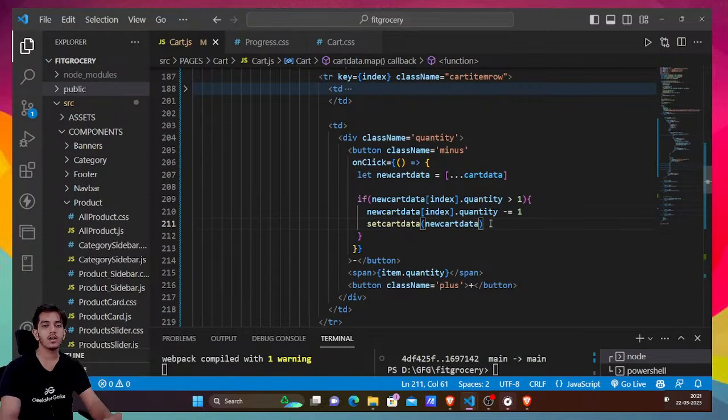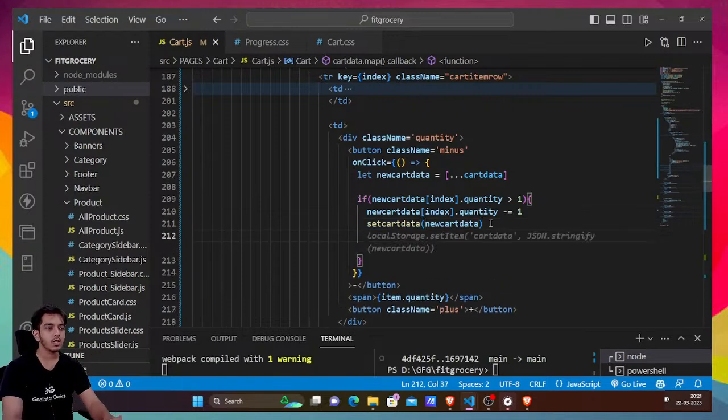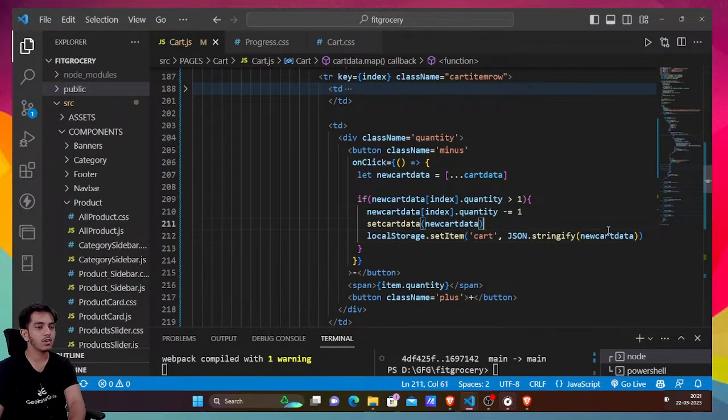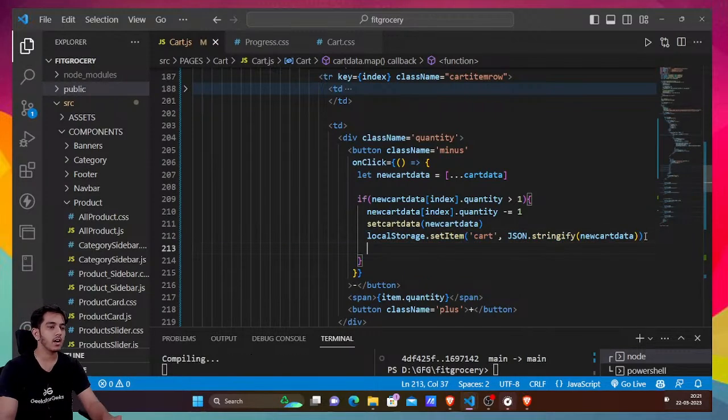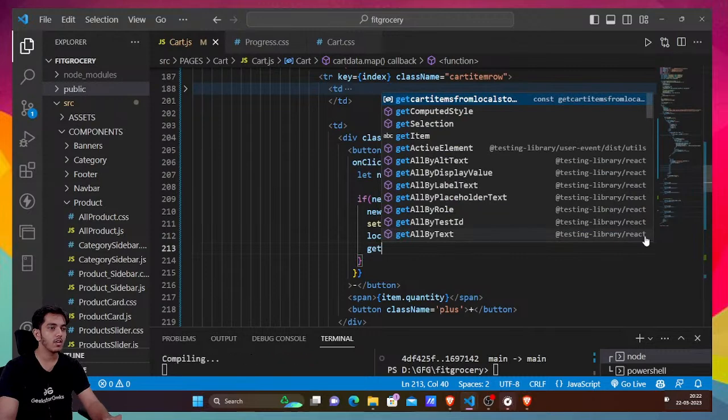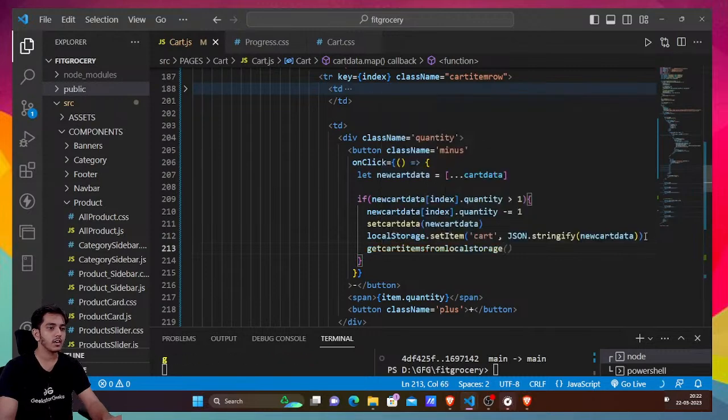Then we also set the cart data, and we can also set the local storage item, and I'll pass the cart. So this is the cart variable, and it will have the new cart data. That's it. And then after this, we also need to get cart data, so we'll simply call the function get cart items from local storage so that we get real-time changes.